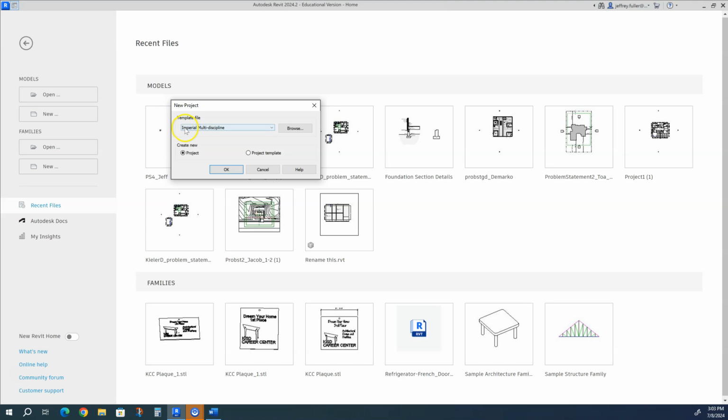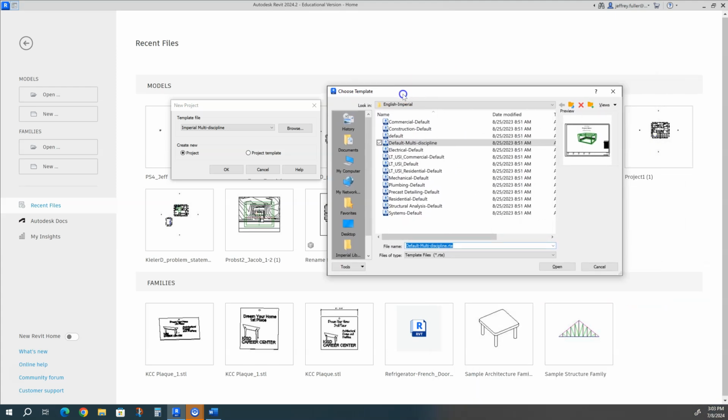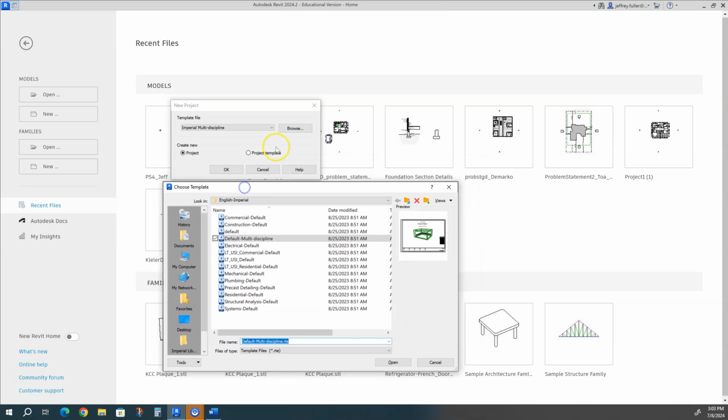Okay, the default project is Imperial Multidiscipline, and it contains a lot of stuff, and it's real slow to open up. But it's got a lot of stuff that you just won't use in the beginner phase. So I'm going to click on the Browse button. Okay, and I'm going to bring that window over here to my next screen. Okay, so when I click that Browse button, this right here comes up.